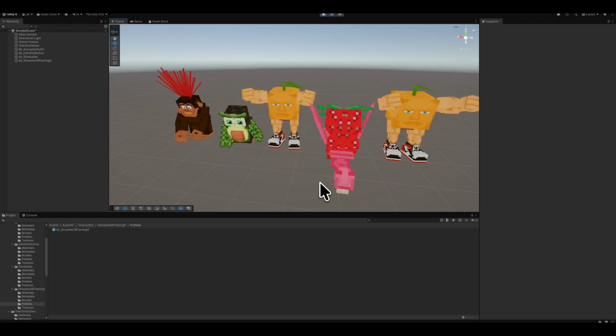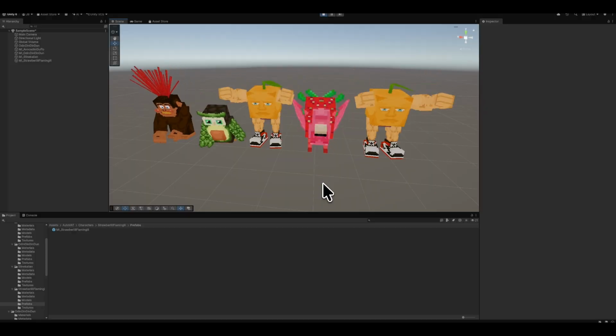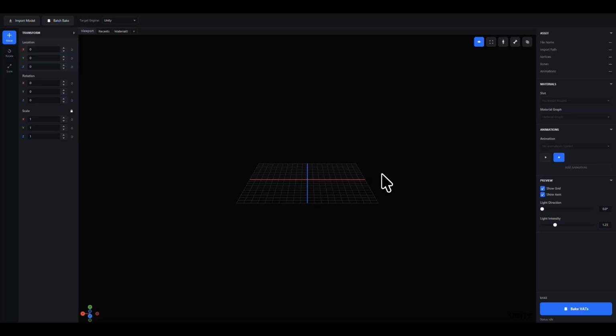Hey guys, this is a quick tutorial for baking Vertex Animation Textures in Unity with AutoVAT. I'm going to show you how to do both a single bake and a batch bake.